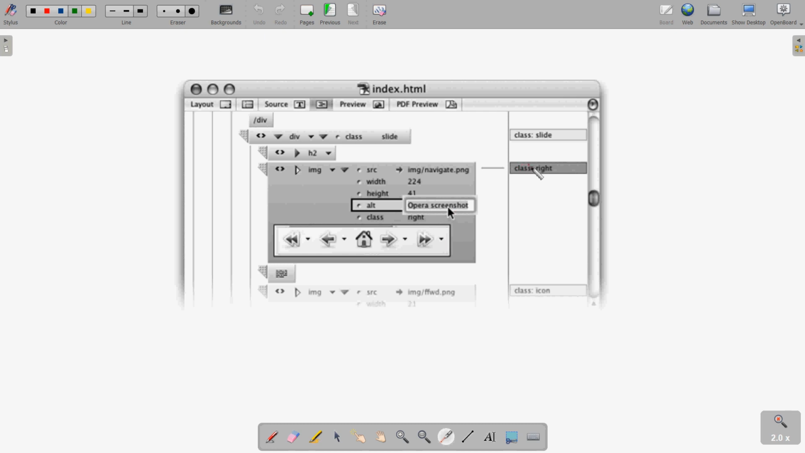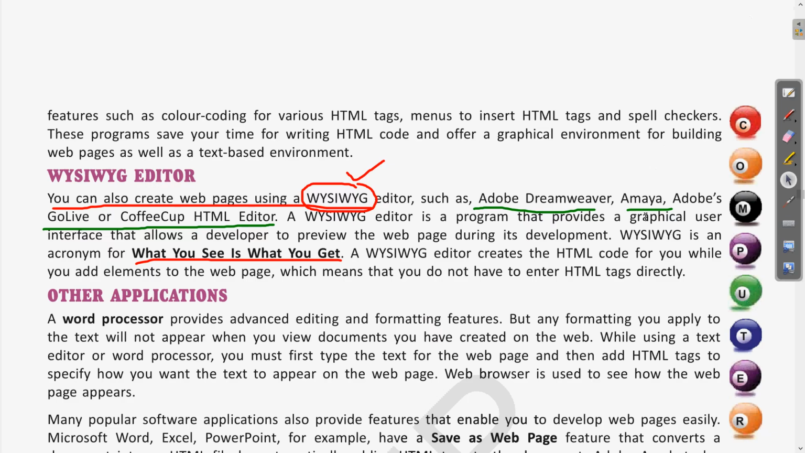So in various websites which have more content, where we have various sections and subsections, if we write all of the code in HTML, it will be a lengthy process. So then we require a graphical interface using which the web pages can be designed easily. So here we are talking about the same, that these WYSIWYG editors create web pages, and some examples of these are Adobe Dreamweaver, then Amaya, then GoLive and CopyCup.